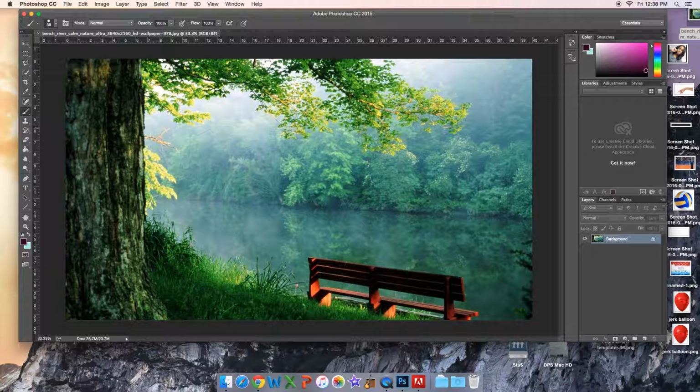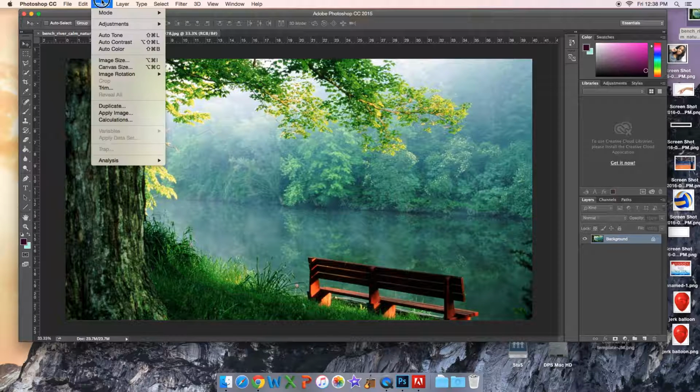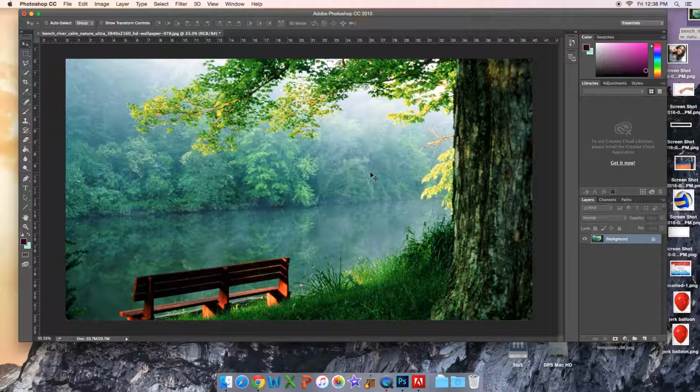Okay. Once you're here, you can rotate it to your preference. So just for my preference, I'd like the bench to be on the left side, so I'm going to do flip canvas horizontal. It gives you more of a leading away effect from down here to up there.